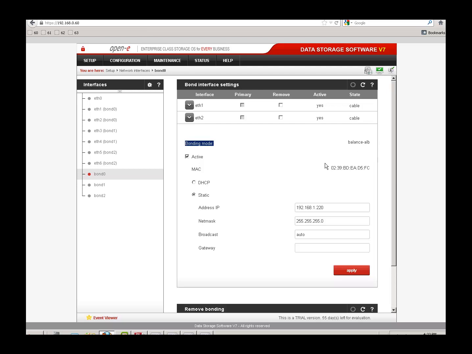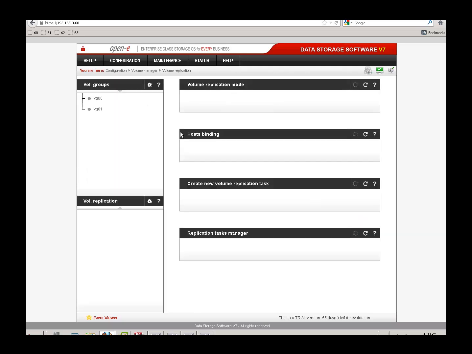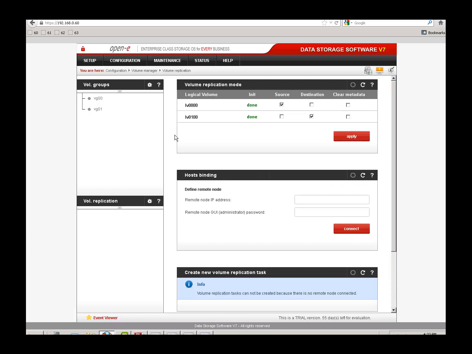So let us go to host binding. I'm going on the first node, but it will be exactly the same procedure on node B. You can do it from node A or node B, it doesn't matter. So when I'm on node A, I'm giving my host binding IP, which will also be the volume replication path here. That will be 192.168.5, and because I'm on node A, I need a remote IP, that will be 221.